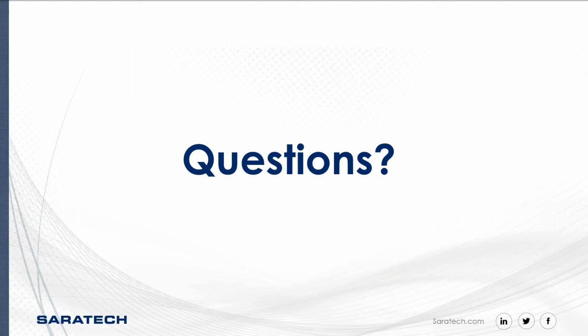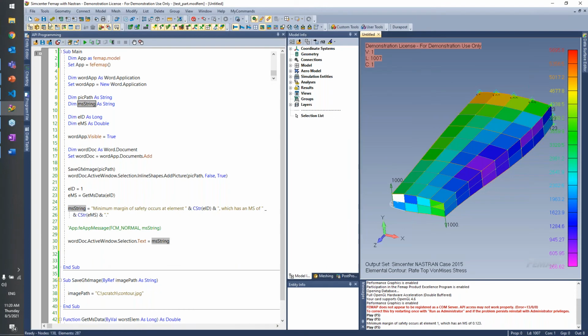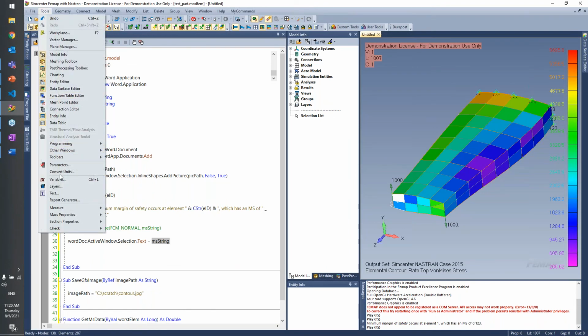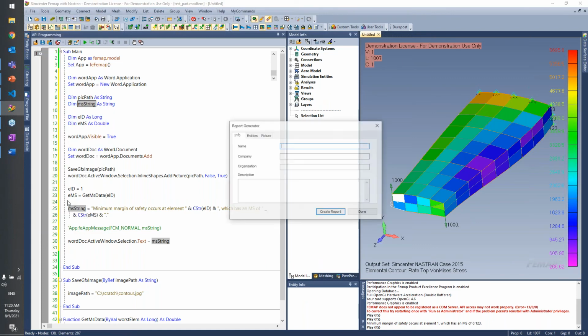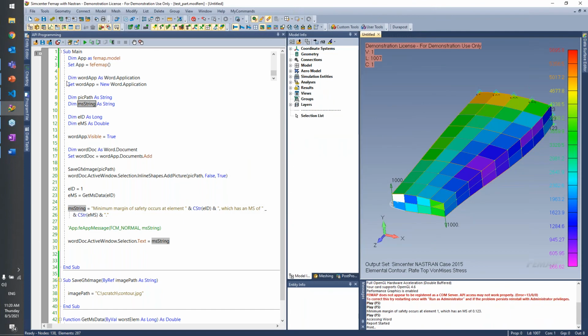Are there any questions? The first question is, what are the benefits of using the API over the report generator in the tools menu? So that's a great question. Let me go back to Femap for this one. If you're not aware, you do have the report generator that comes with Femap, and this is just going to spit out some information about your model into a Word document.